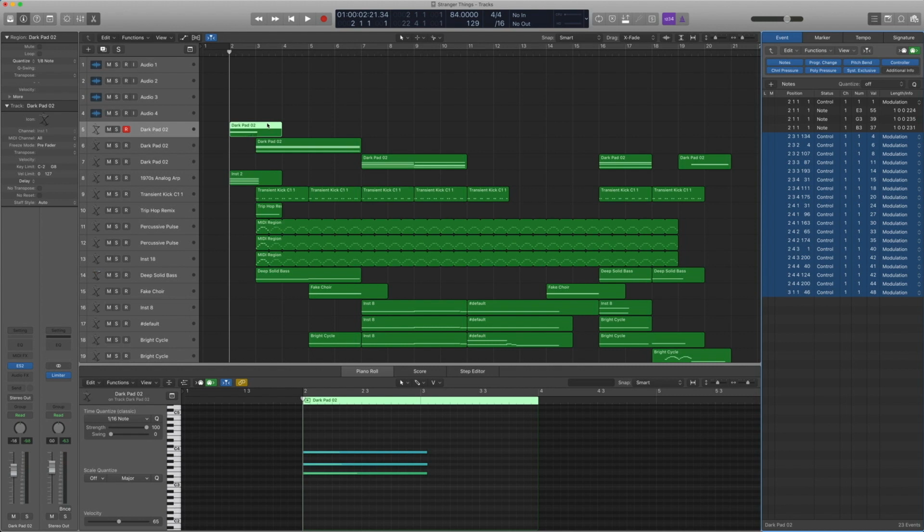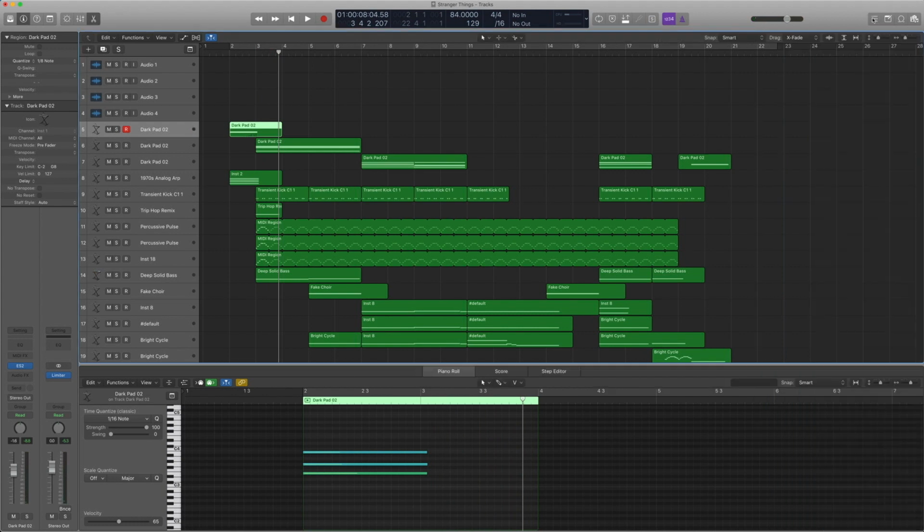Most of these standard instruments, when you turn up the mod wheel, it's usually a cutoff kind of control. So that's what I did, and it's pretty straightforward. Just turn up the mod wheel. And there you go.